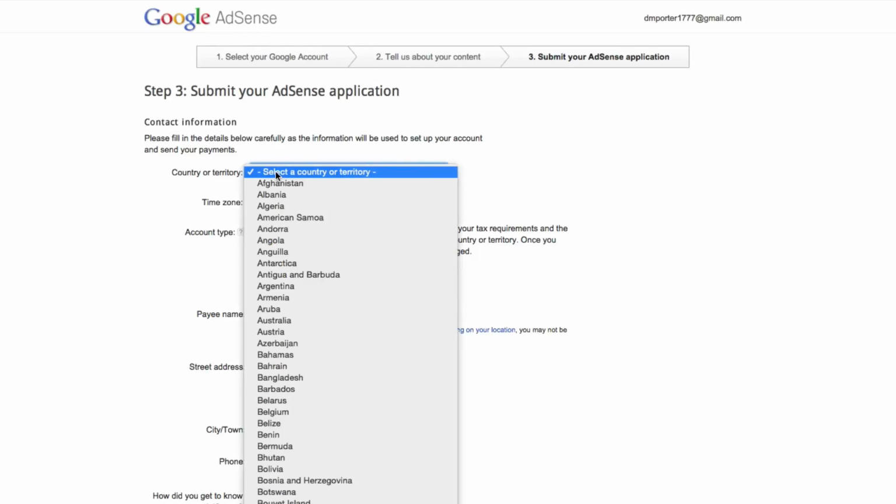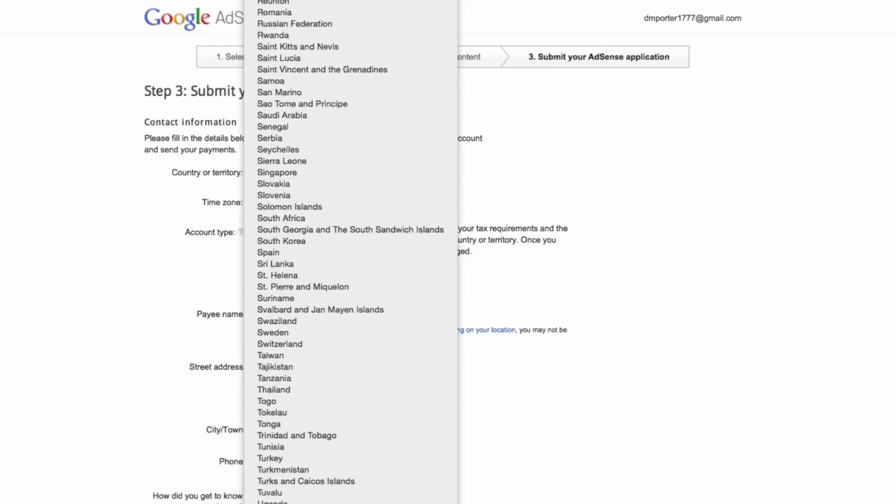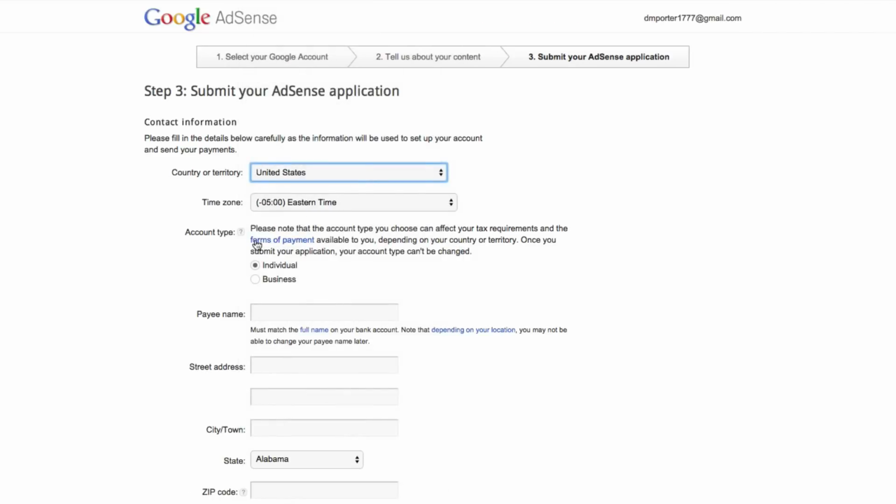So country or territory, obviously for me, is going to be the United States of America. Again, my time is Eastern. And then, am I an individual or business? This is going to be how they pay you. I am an individual. You may be a business, whatever it may be.